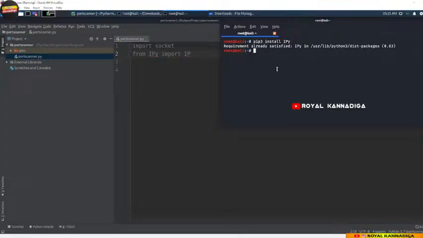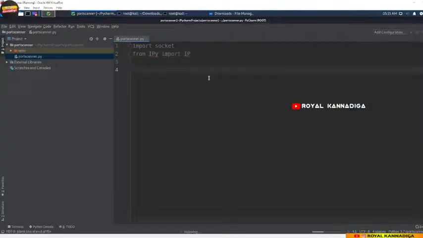Well, that is another part of PyCharm that you need to understand. PyCharm simply creates a virtual environment every time you create a new project. That means that the library that you have installed inside of your Kali Linux doesn't necessarily have to be installed inside of your PyCharm program. Therefore, this IPy library has not been installed inside of this virtual environment.